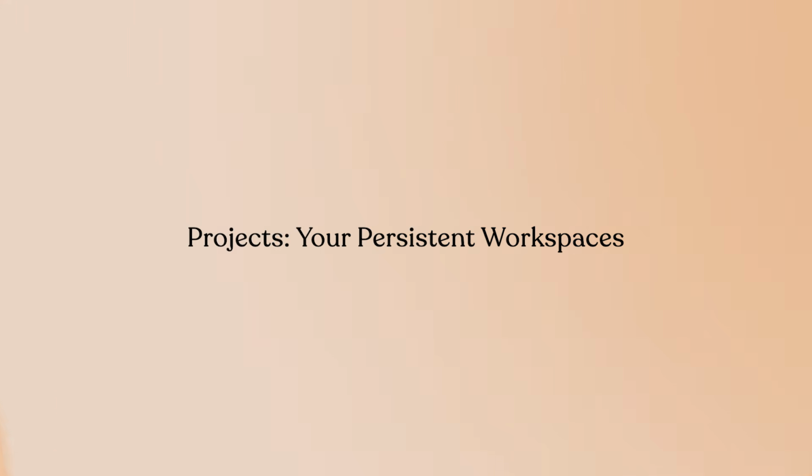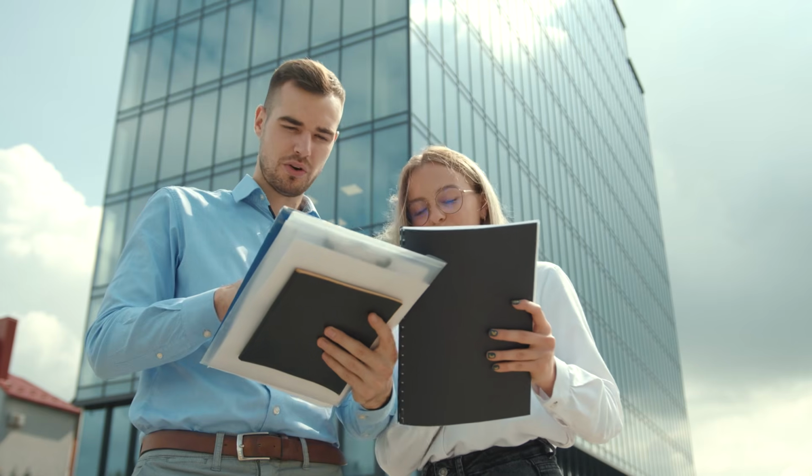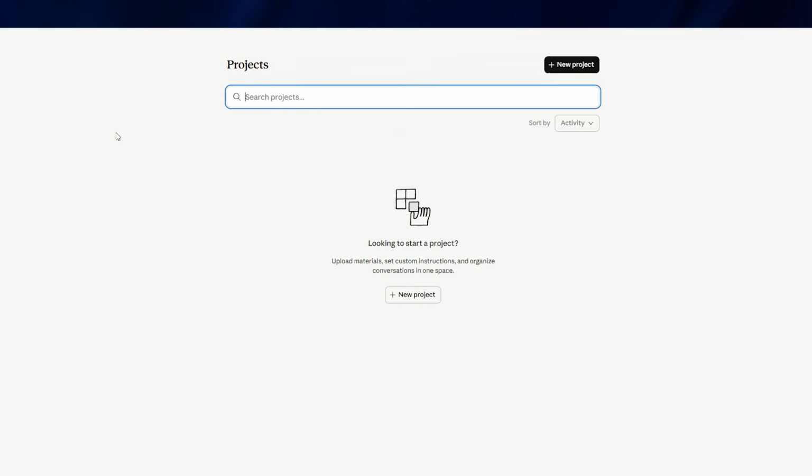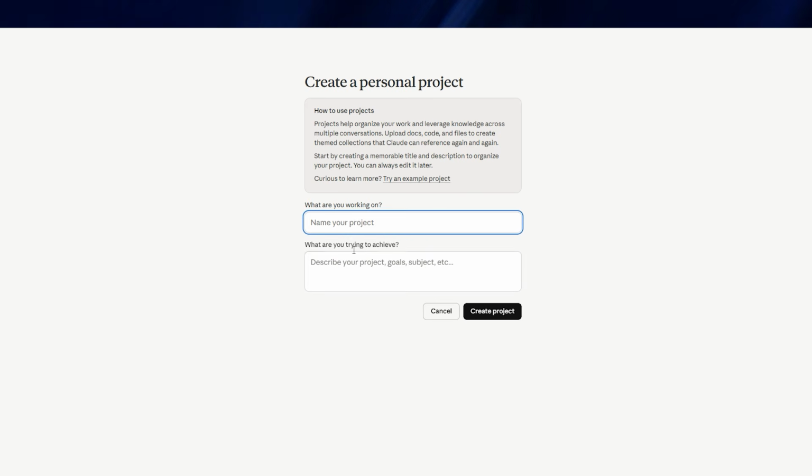Projects, your persistent workspaces. Okay, this next feature? This is the one that quietly changed everything for me. It's called Projects. And if you're on a Pro or Team plan, you need to start using these yesterday. Think of a project like a folder, but smarter. It's a workspace where you group related chats, documents, and instructions all in one place.